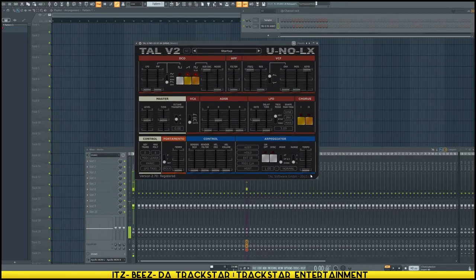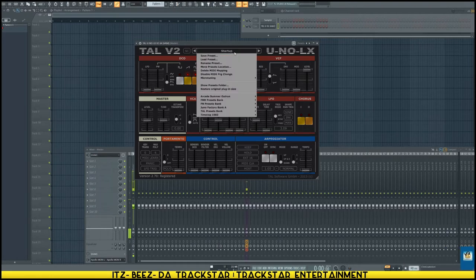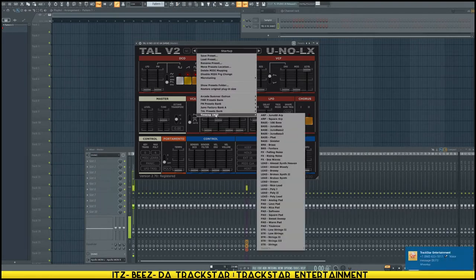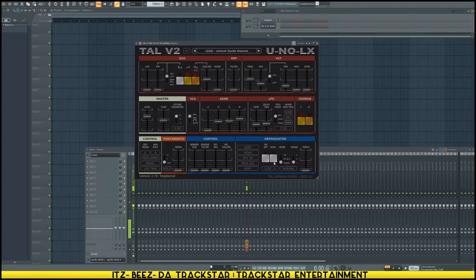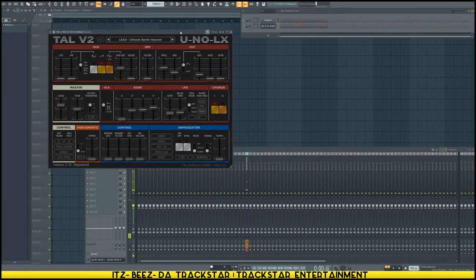I did a tutorial with someone, and I never used in a dancehall rhythm this VST from Tal. It's called Uno LX. I don't know how they pronounce it, but that's what we'll use. So I have some bangs, so I just downloaded that. I never really use this in a rhythm, so I'll just start with it in this one and we'll see how it goes, or just go over creating basic melodies.